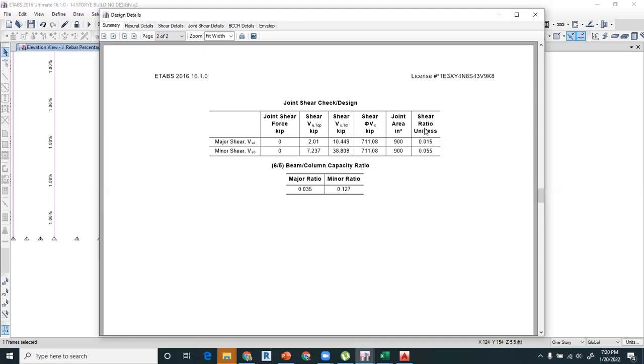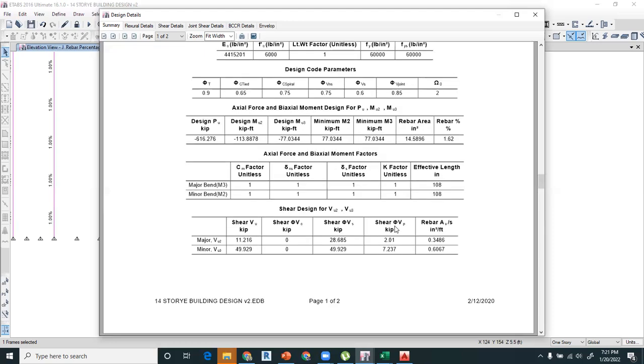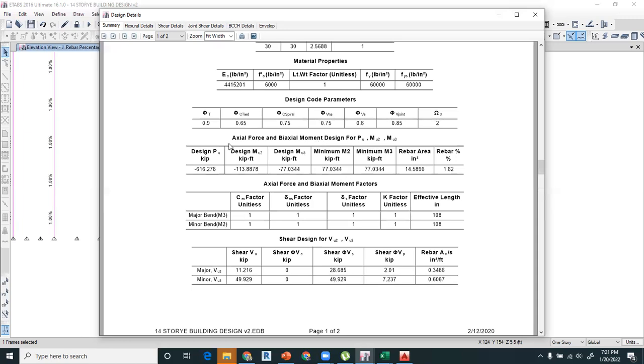So this is the shear ratio, which is unitless. So this is also a check, which should be less than 1. If it is greater than 1, then there is an issue, and it will show you the failure of the joint or the beam or column. So these two values should be less than 1. This is the critical check, and this is the longitudinal reinforcement, which is 1.62%, and this is the rebar area.